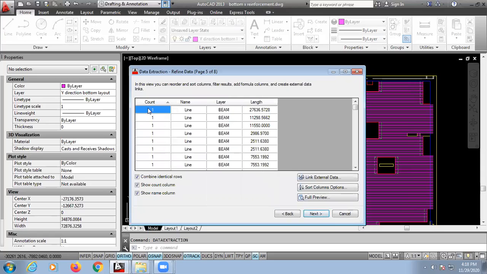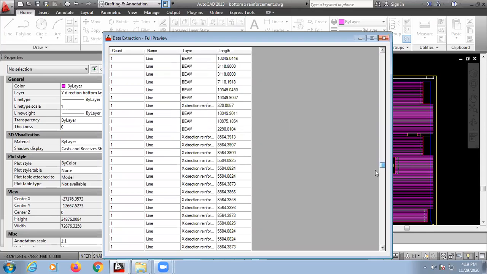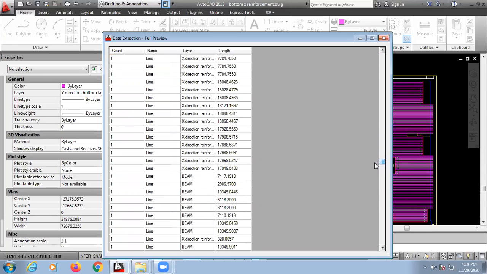Now you can see here we have got the columns of count, name, that is line, and layer, in which layer it has been made. You can see here we have X direction reinforcement. I will do a full preview here. X direction, Y direction reinforcement, and X direction as well. And some beam layer is also there, which the original drawing has in it.